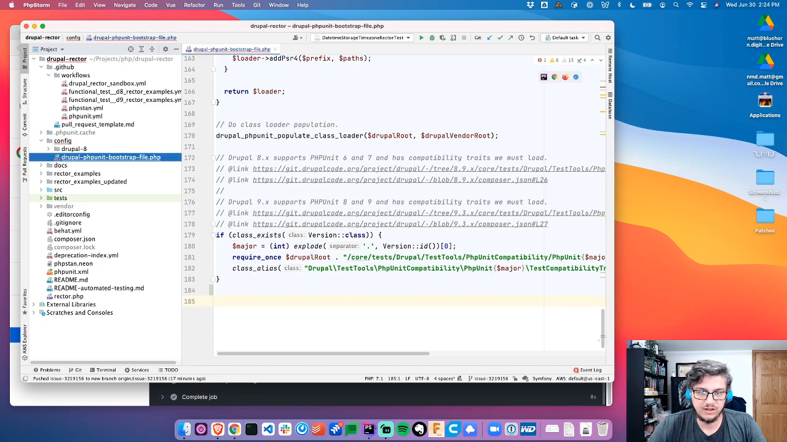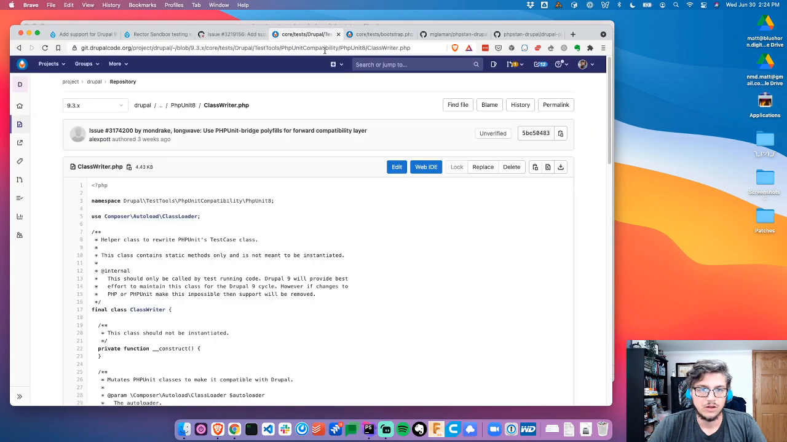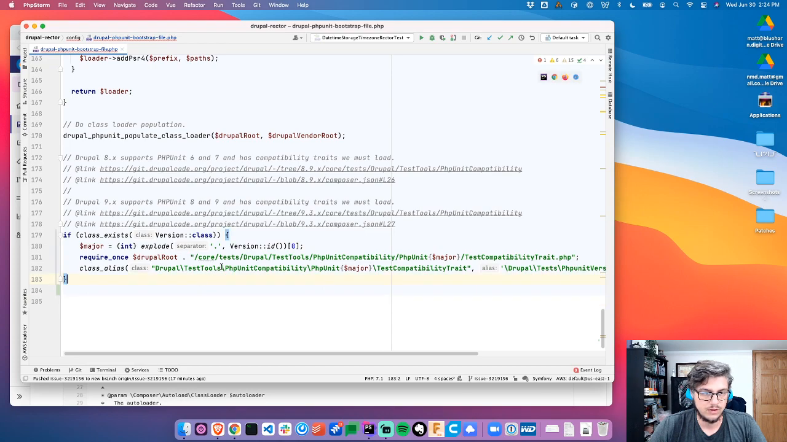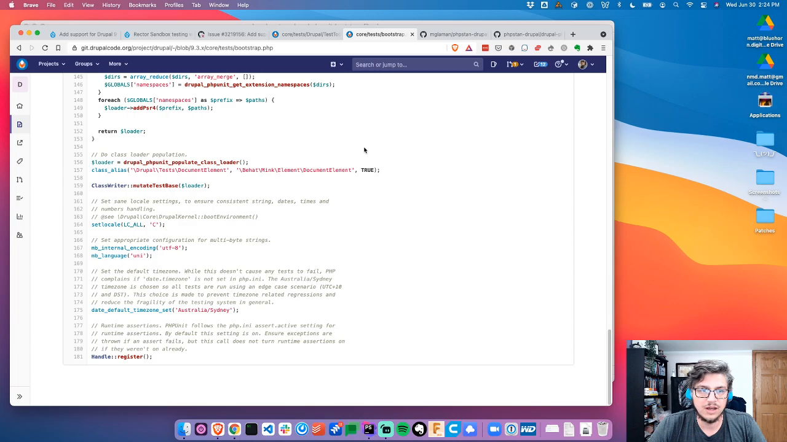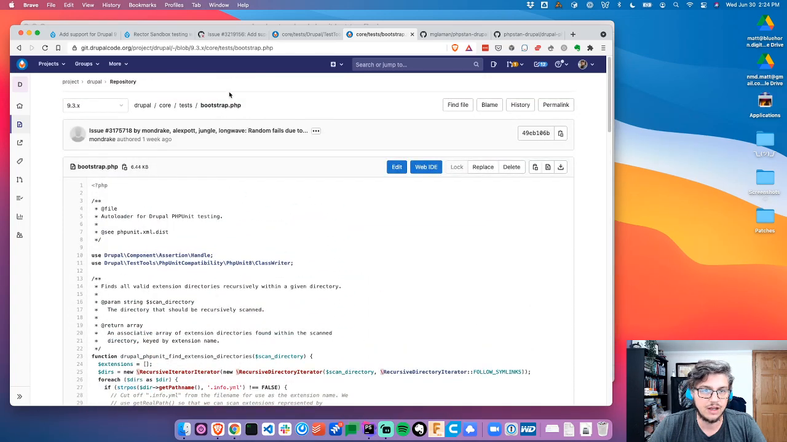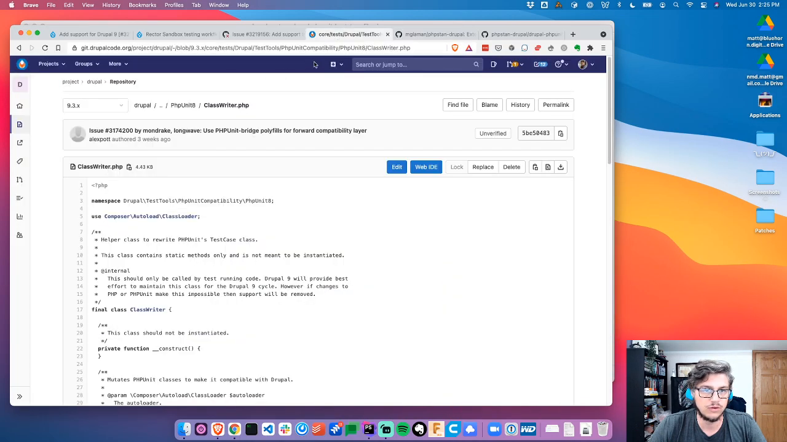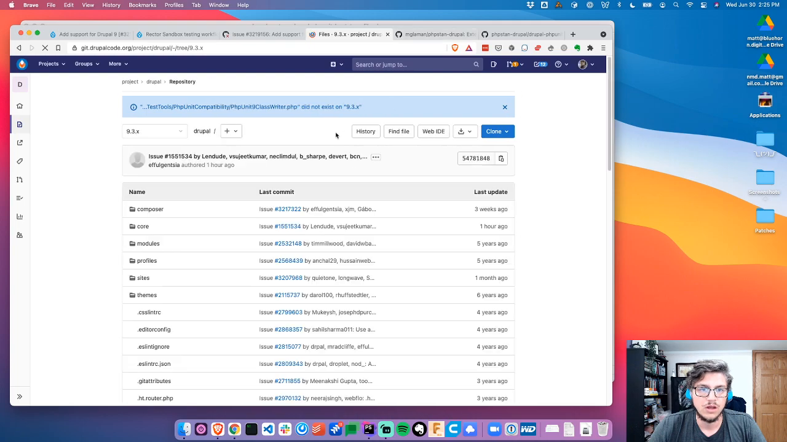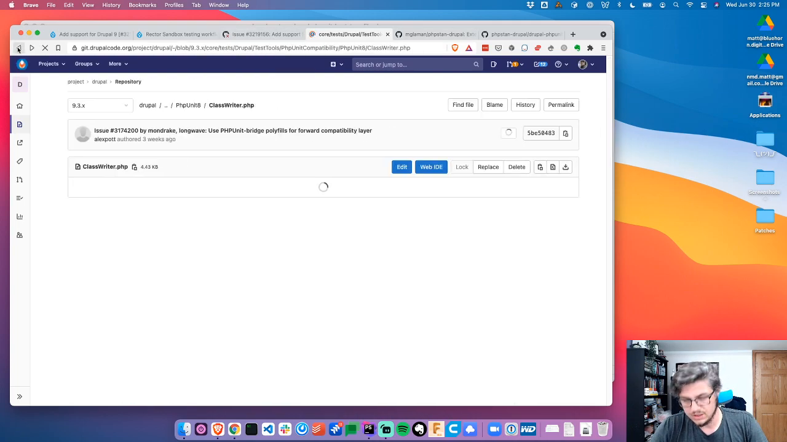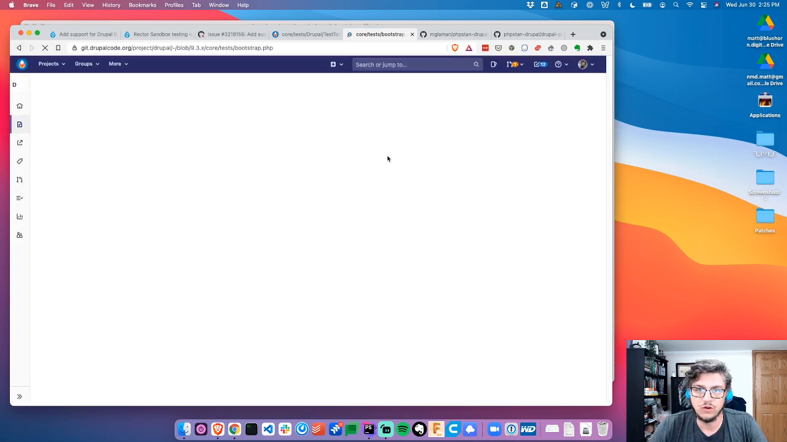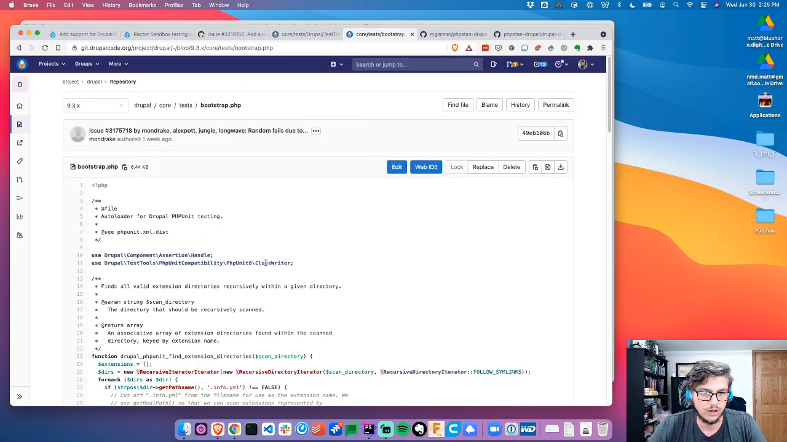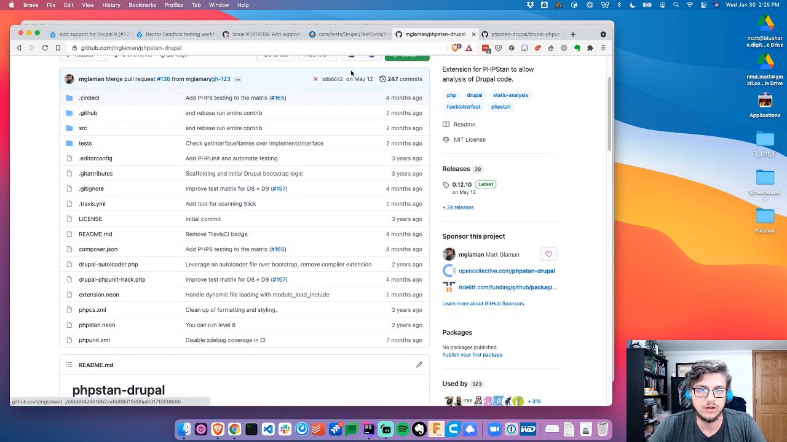So let's see. So we have 8 and 9. Is this a bug in 9? I feel like it. So let's go to PHP unit 9. It doesn't exist. Let's just check. And maybe there's only the one. Yep, so it's only in PHP unit 8.